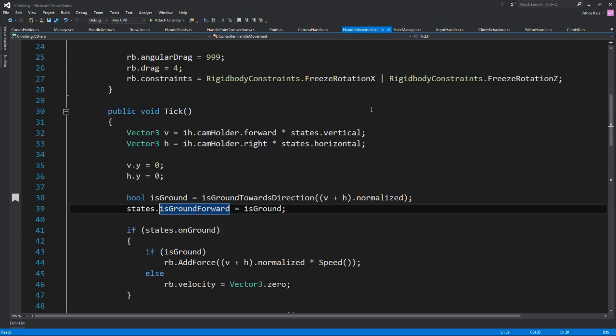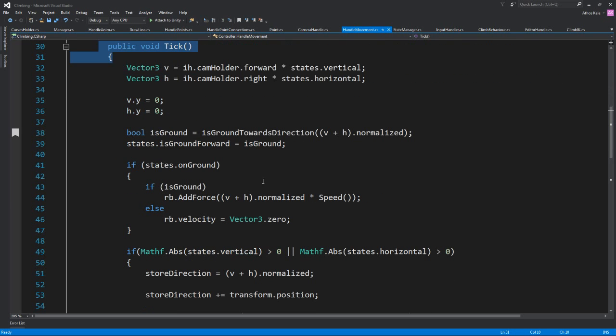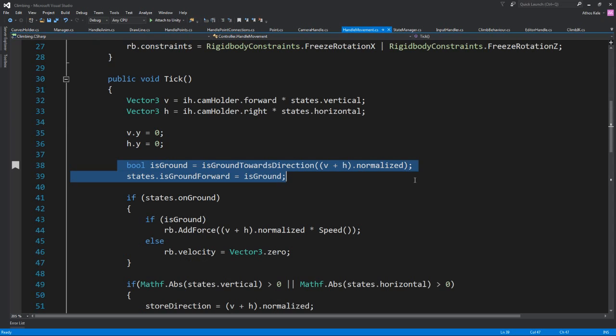Inside our handle movement, inside its tick or its update, of course this runs in the update, we're going to have a new boolean which is ground. It's going to be overwritten by is ground towards direction. This is a new function we're going to write, and it takes a direction.